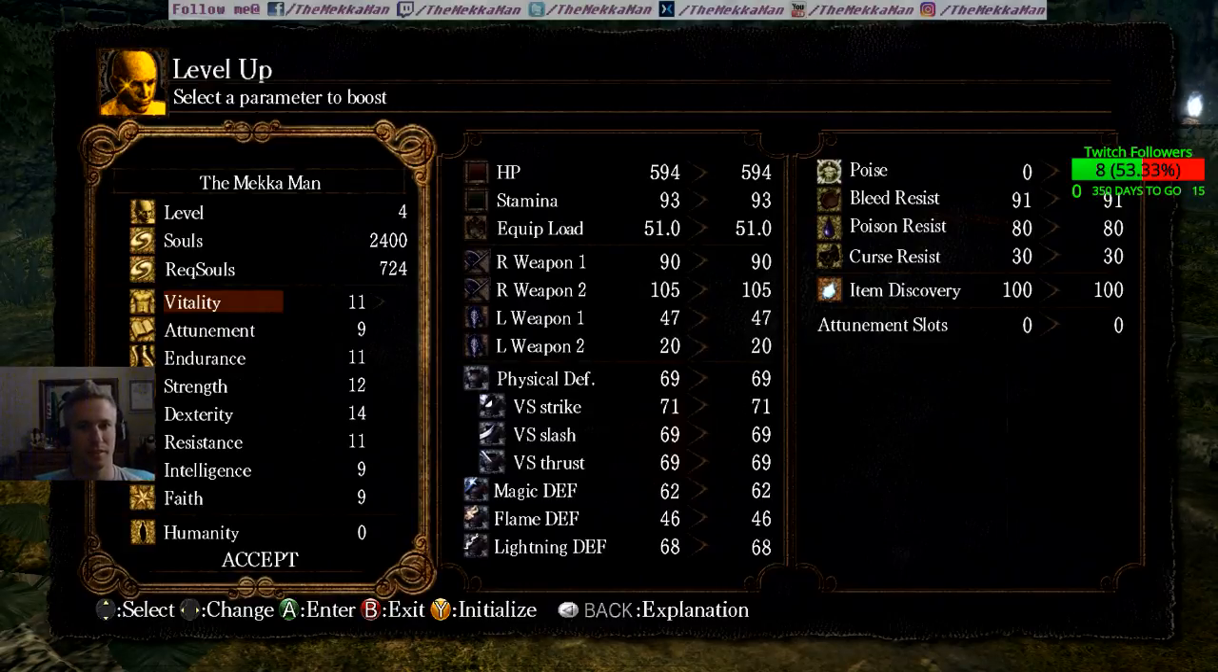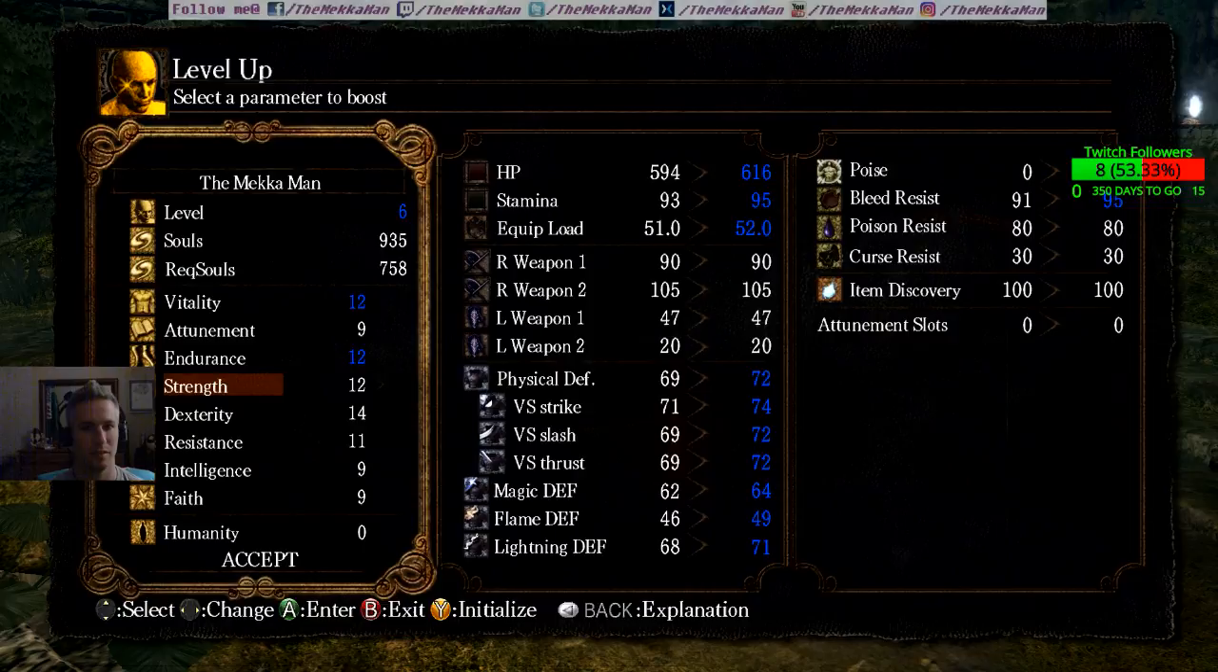The rest of it is the stats. So vitality is always good because that's health. Endurance is always good because that's stamina and equipment load. And then the rest depends on what kind of weapon you want to use throughout your game. Swords, great clubs, maces, stuff like that use strength. Bows, daggers, katanas, curved swords, those all use dexterity. So if you don't know what you want to use, vitality and endurance is good. Attunement is only for spellcasting.